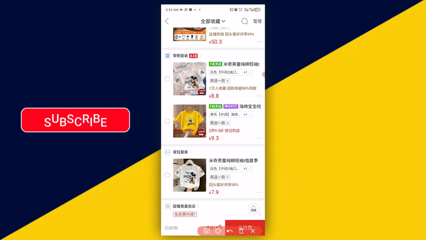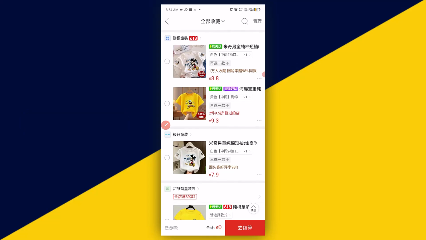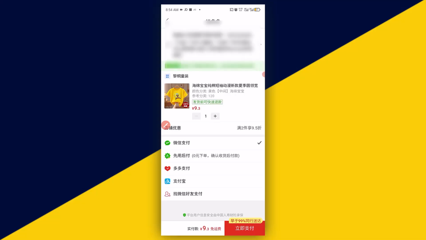So with that being said, let's get started. The next thing we want to do is to click on here to select the product. Having selected the product, the next thing I'm going to do is to simply click on here to proceed to checkout. Just like so. And then from the checkout, I'm paying the sum of 9 point something yuan to purchase this. The next thing I'm going to do is to click on here to proceed to checkout.